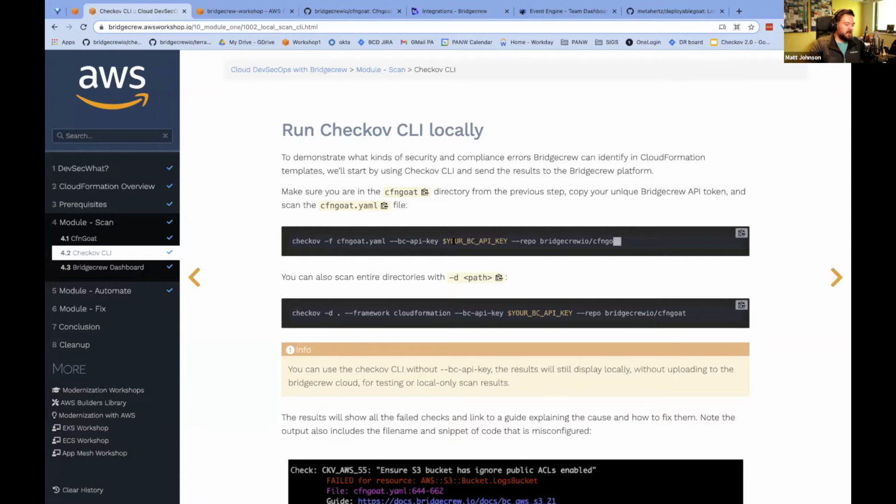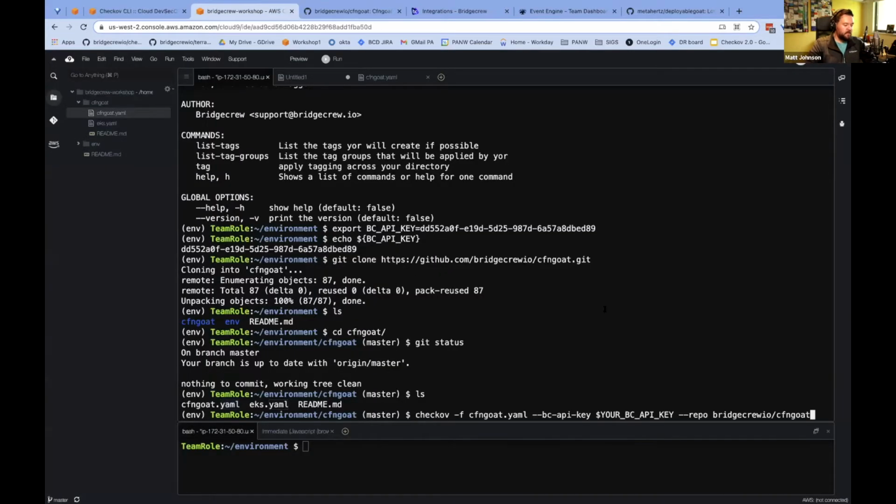So what we can do here is run this Checkov command because we've already installed Checkov. The only thing we will need to do is set whatever you called your Bridgecrew API key variable there. Or if you just saved it to a file, that is where you will copy and paste that into BC API key. Okay. And what we'll do here is run this.